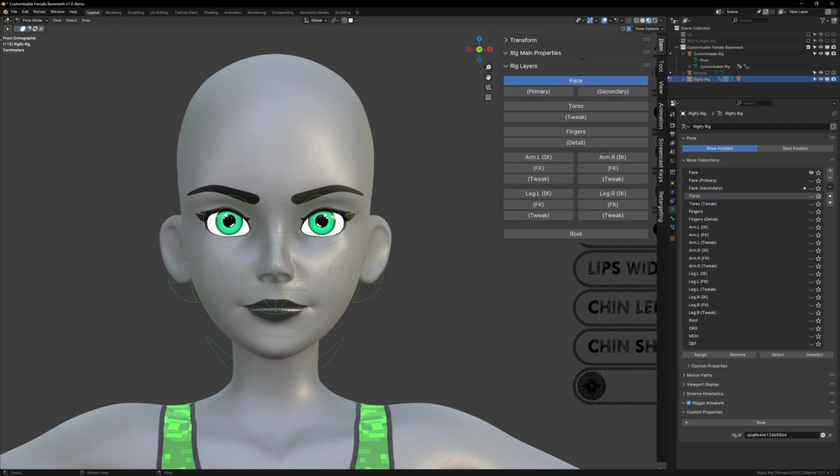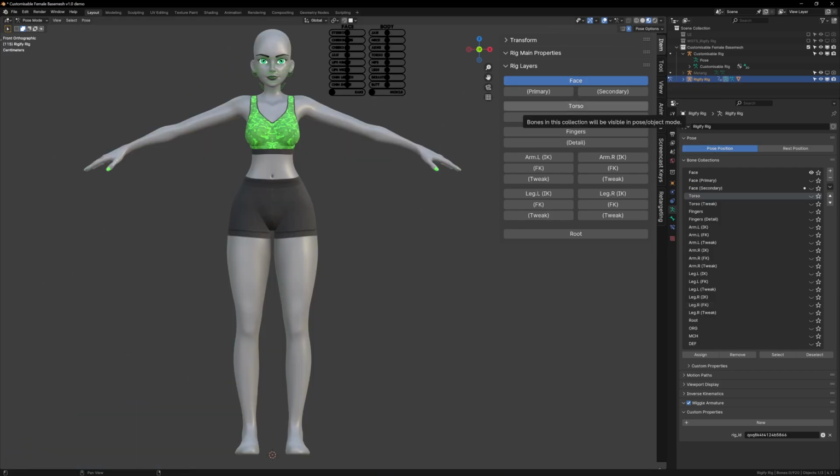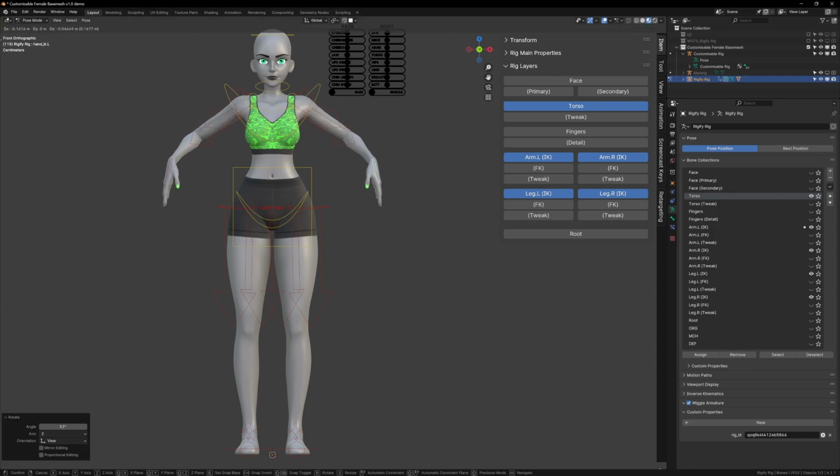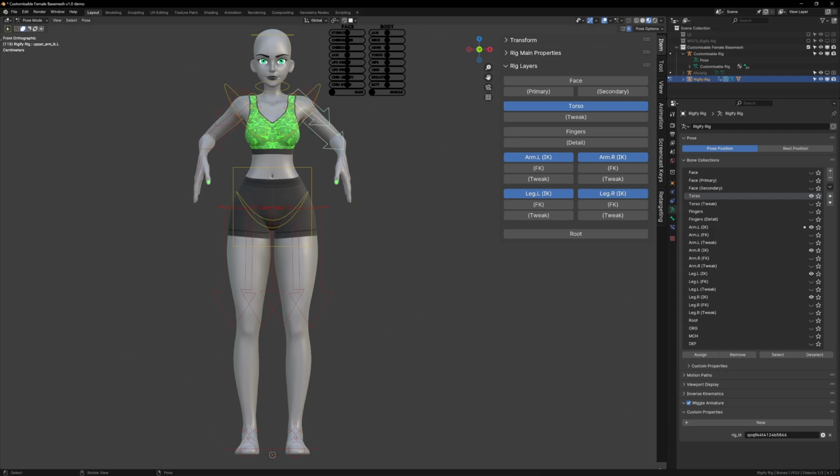Now we can move on to the body controls. We can enable the torso, the two arm controls, and the two leg controls. You can disable the face controls if you like to keep things neat. By default, the arms and legs use IK controls, meaning we only need to move the hands and feet of the character to pose the body.